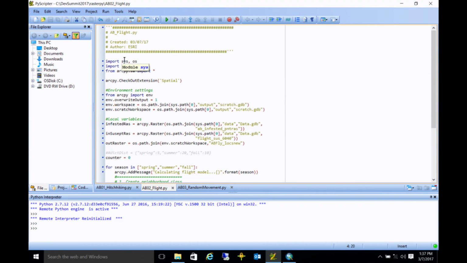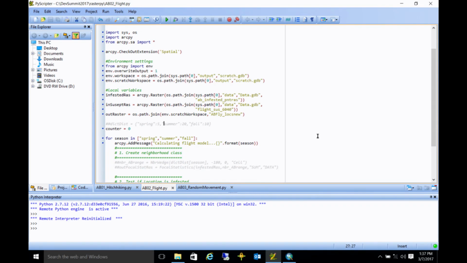Again, I start with my import statements, my environments, and my variables. Here you can see that I set 3 different distances. I have a 5 to represent 5 cells for the spring. In the summer they go much further; I say they can go a distance of 20 cells. And in the fall I say they can go 10 cells. I'm not a biologist. This is made up to teach some map algebra. If somebody knows more about beetles, I'll hand it over and direct all those questions towards you. But that's how far I'm saying that they can move in each season.